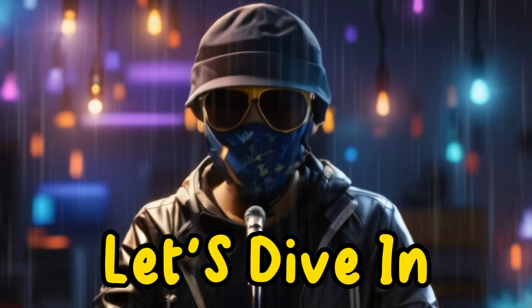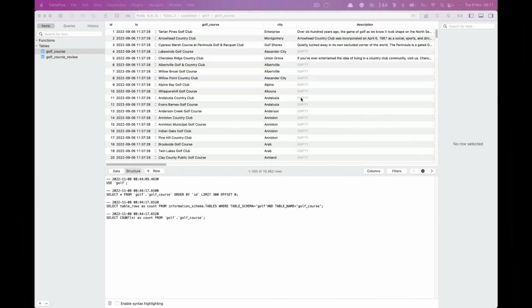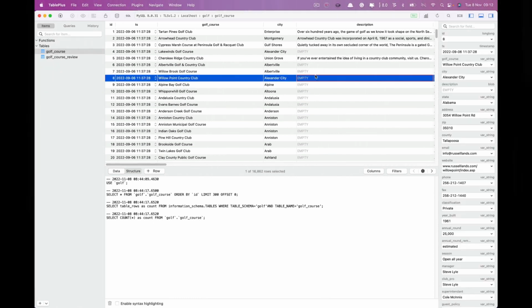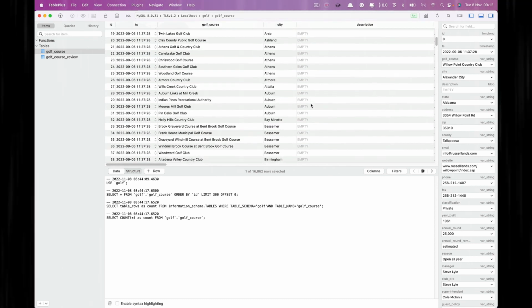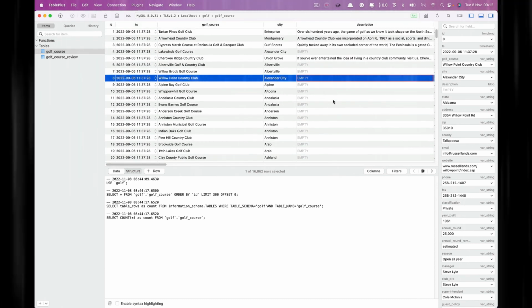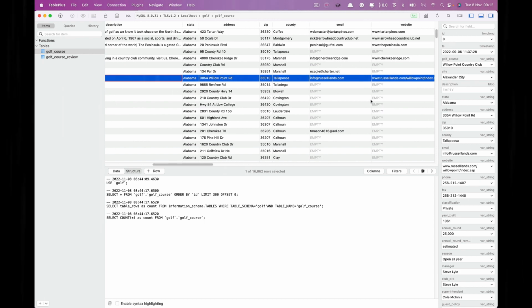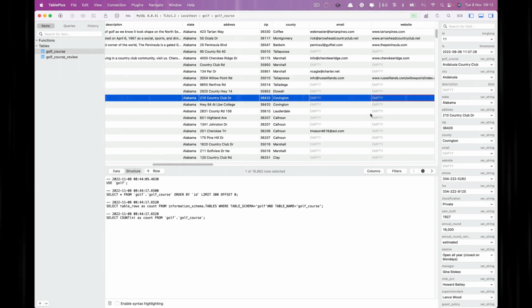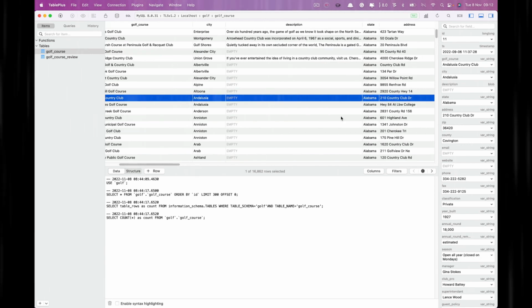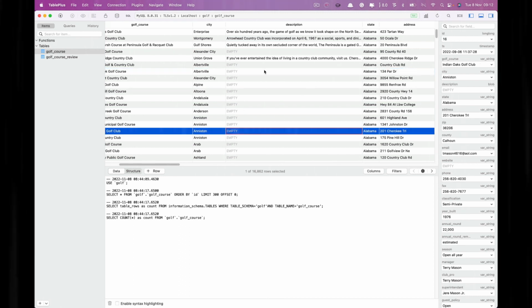So, let's dive in. Okay, so before we dive in and start the import process in WordPress, most of the fields in this database don't have a description. There's other fields as well that don't have information, but we can get to that in the template. But description is going to be quite important.